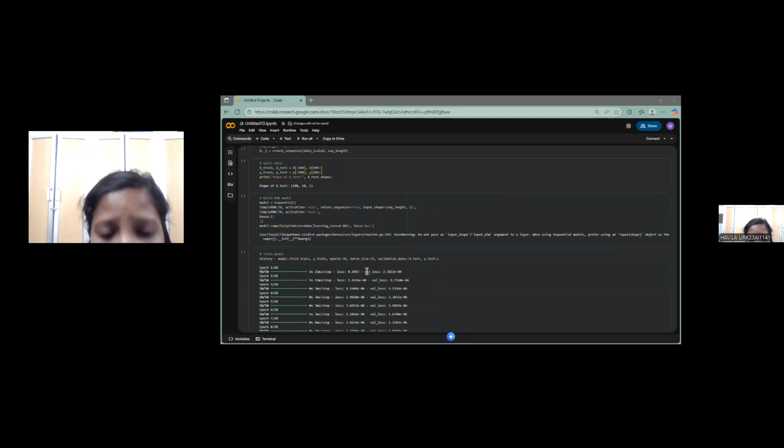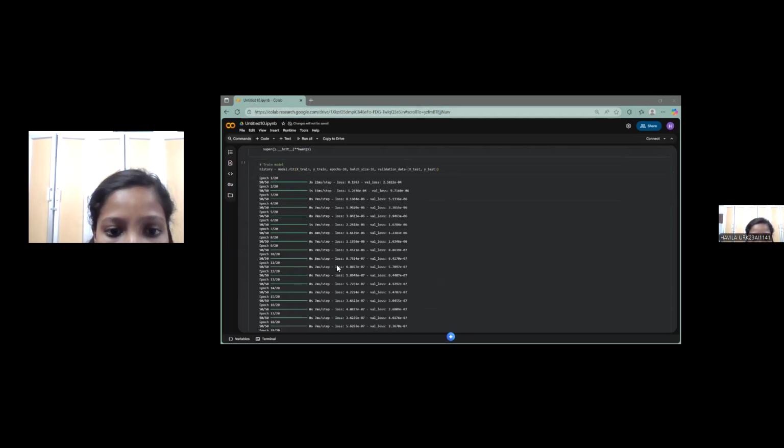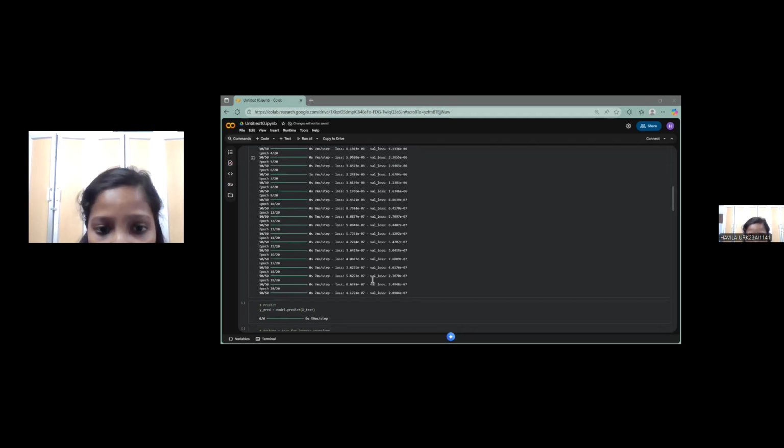We compile the model with the Adam optimizer and mean squared error loss, so it is suitable for regression tasks like time series prediction. And then we will train the model. It trains for 20 epochs and uses a batch size of 16 sequences per training step. We can use 50 epochs also, and it tracks validation loss on test data each epoch to check generalization.